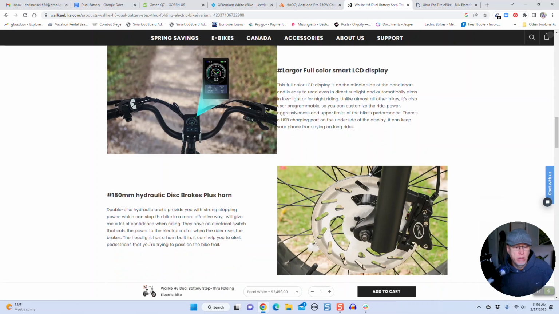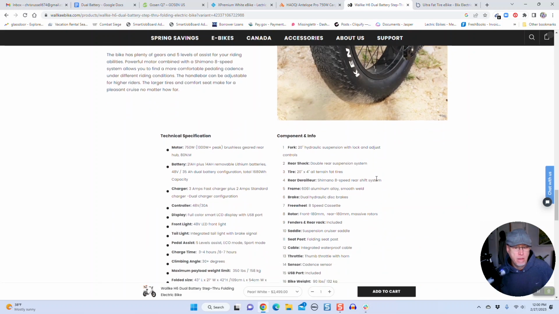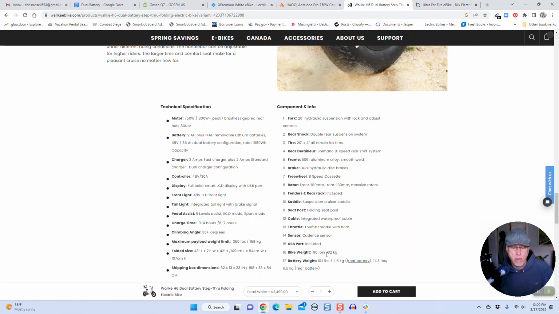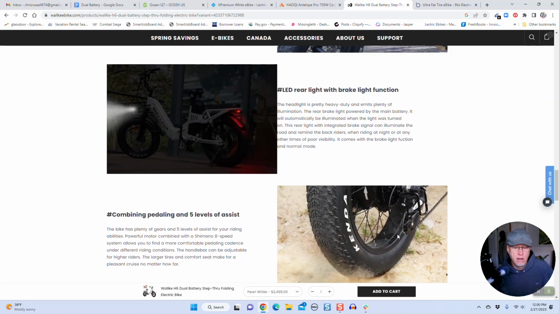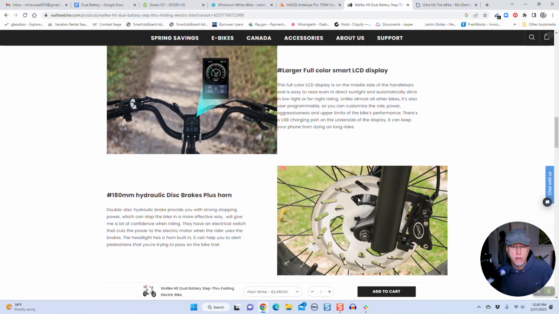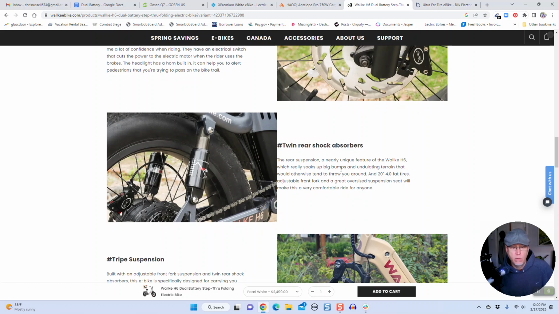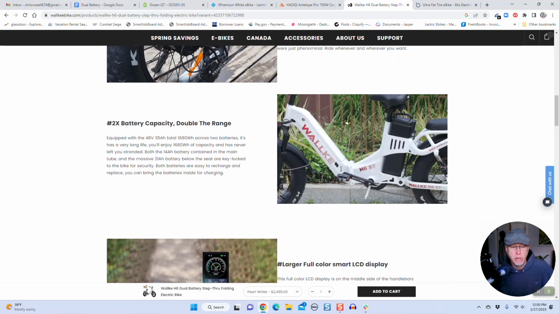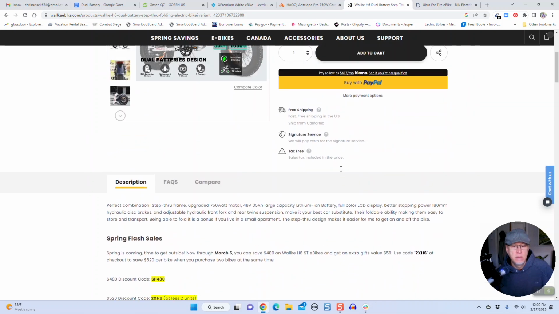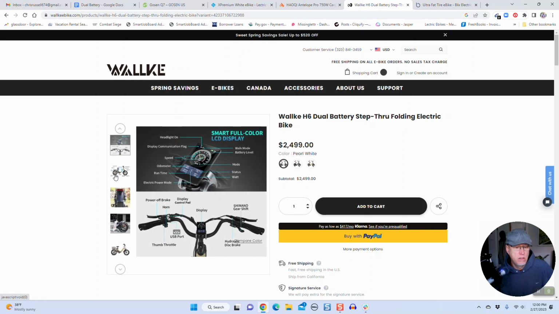This is a heavy e-bike, though. I believe it's over 90 pounds. Let's see here. Components and info. Yeah, by weight, 90 pounds. But if you're commuting, man, this would be a great commuter e-bike. Look at that huge disc brake there. That rotor. It's dual suspension as well. I mean, this has everything you need in an e-bike, essentially. For $2,000, that's a really good price for this Walkie.